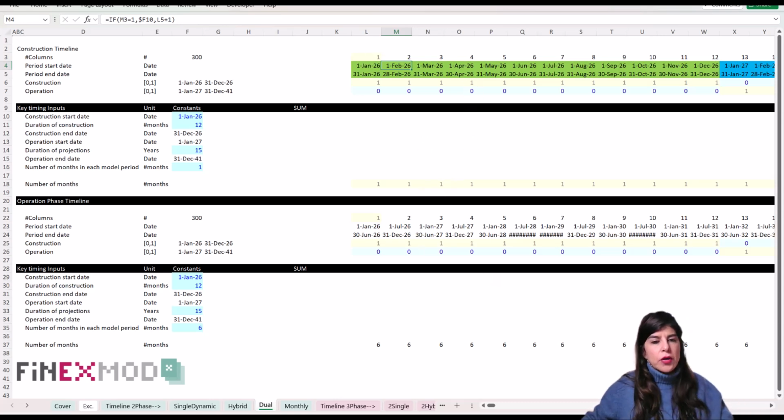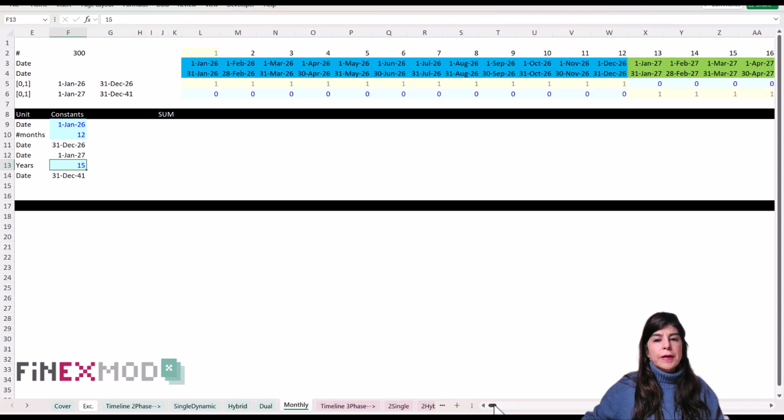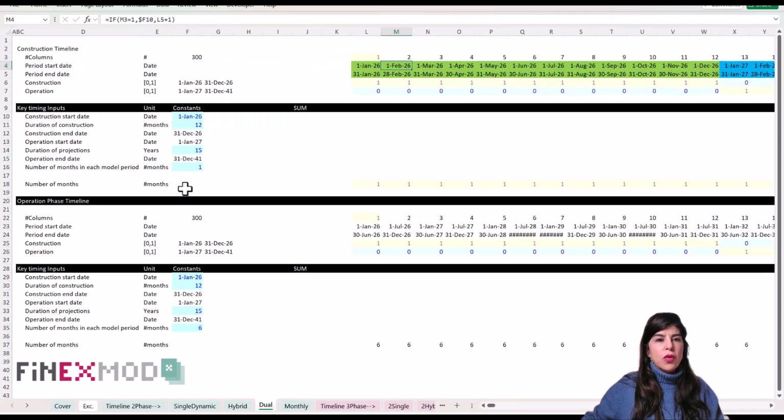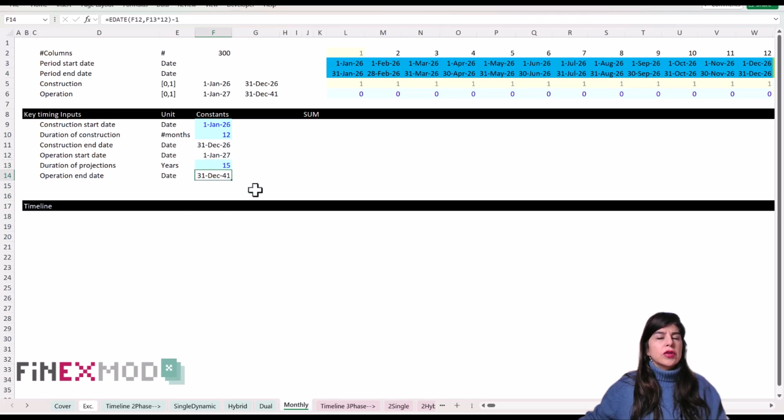doing things anymore. The other one, which I recently switched to, is to have this convention from the beginning. As you can see here in this sheet, I do not have this parameter that I had in the previous ones called the frequency of projections, which I had in all these sheets. I don't have it here, so I do not give the opportunity to the user to change the frequency of the model. It is monthly.